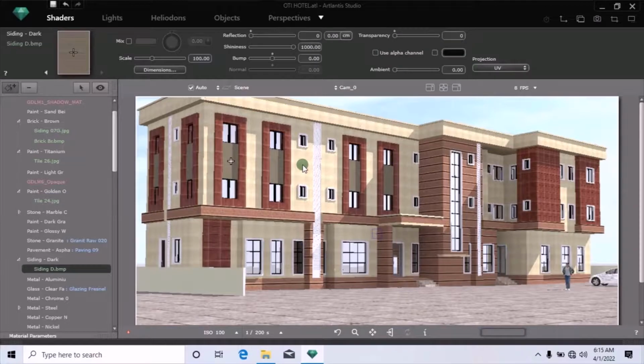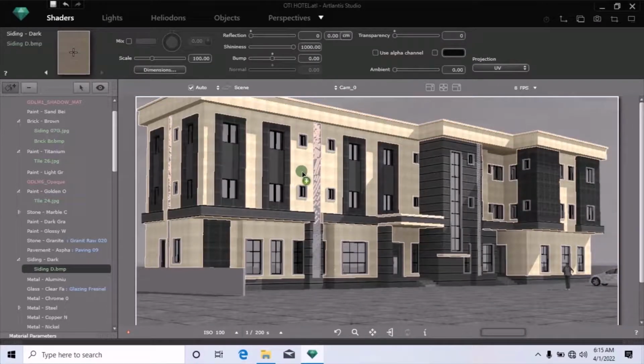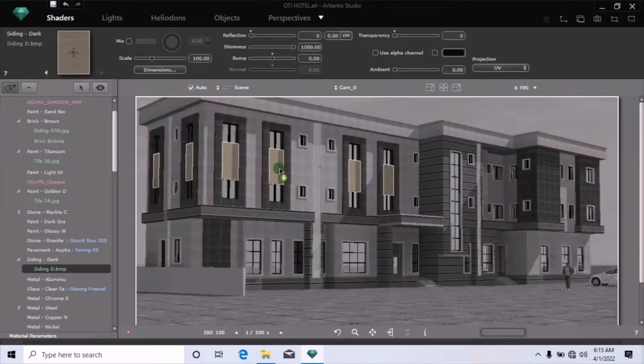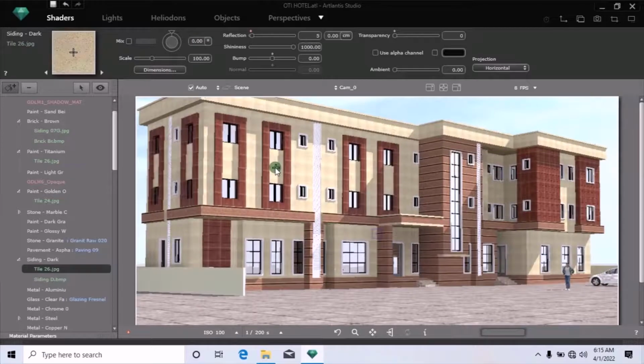A dot with a plus in the middle appears. Then, without releasing the mouse, move it to that spot you want to drop the shader, and release the mouse. That is how you move material from one surface to another. Then click on your save.